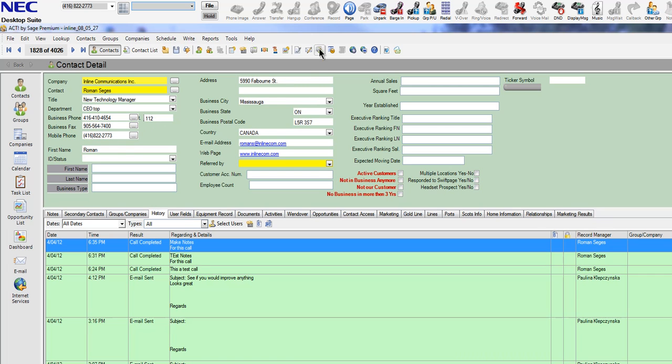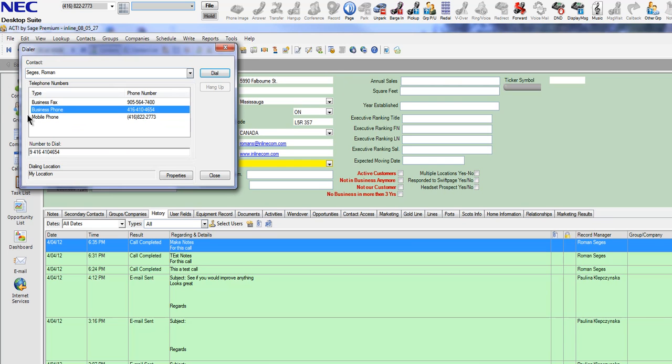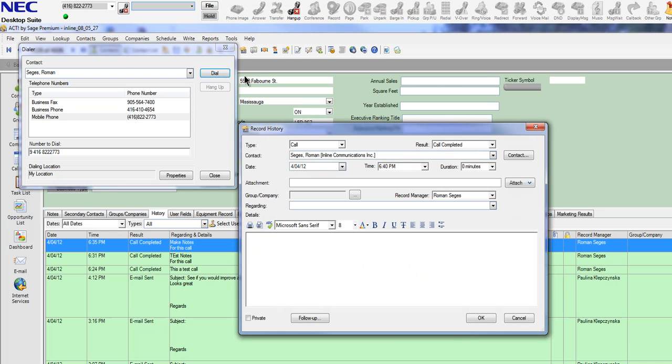So just locate this little icon you have here, phone the contact, and then choose the number you'd like to dial. Press the dial button. The phone system will automatically pick up the first available line and dial out to the phone. The phone rings here. This is my cell phone ringing. So now we have a live call happening.